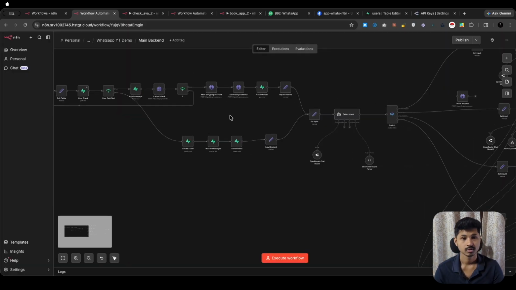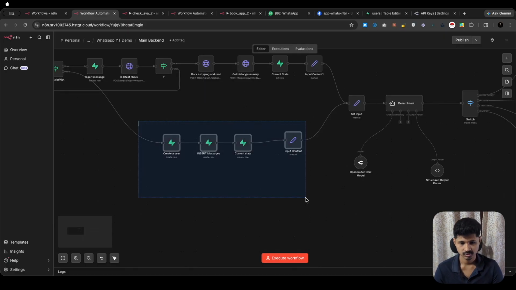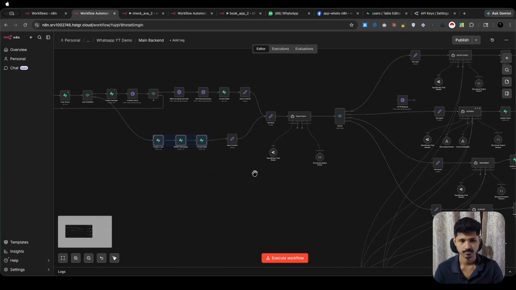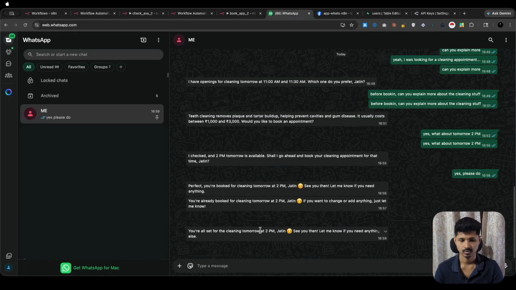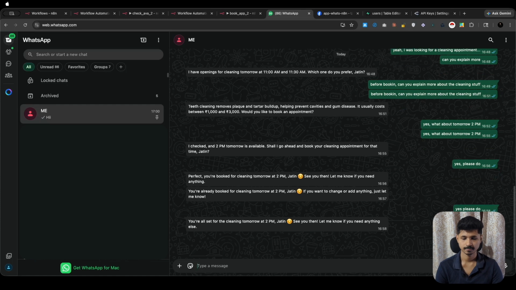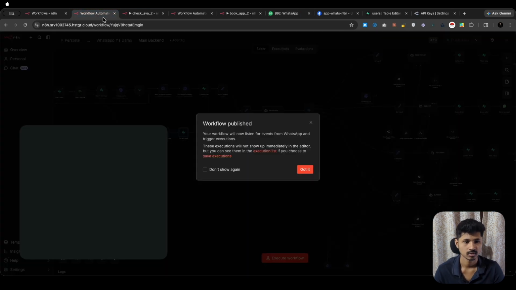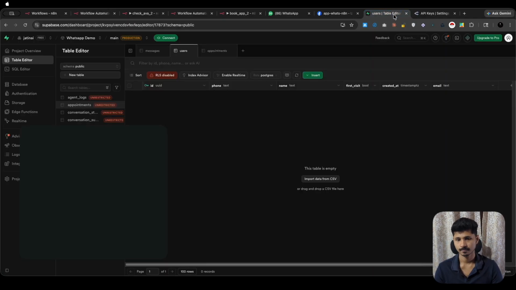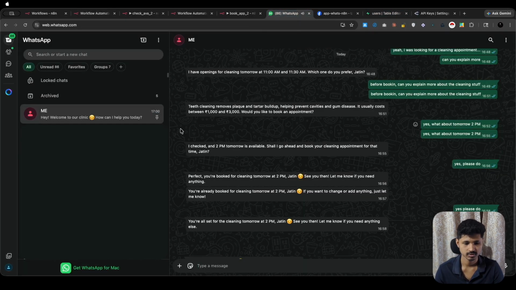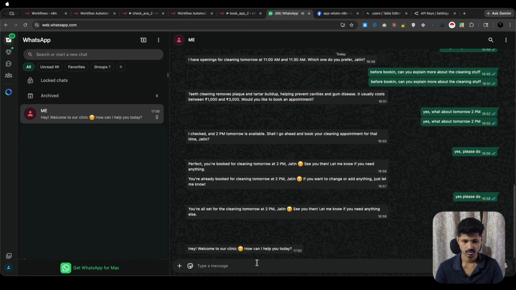Yes, for these three different Supabase nodes, you can add one Supabase function, or RPC, you can say, so that the workflow will become faster. And let's just publish this and test this for now. So I'll just type here hi, and got it. If we see our executions, then we have WhatsApp. Welcome to our clinic. How can I help you today?